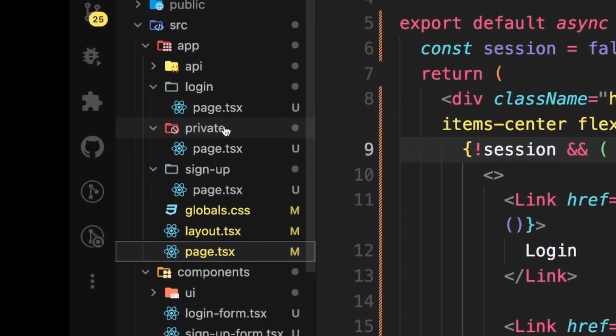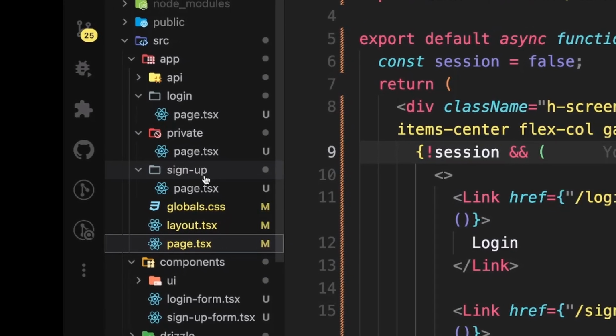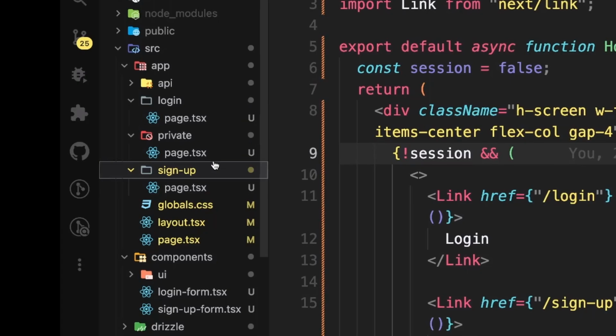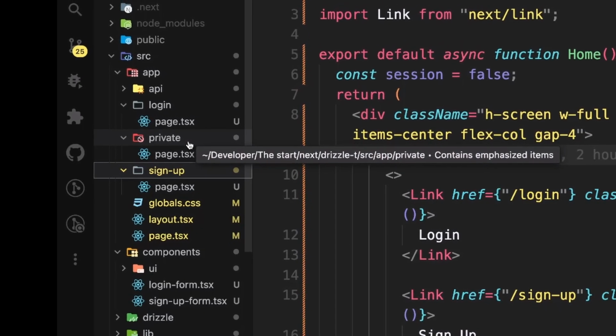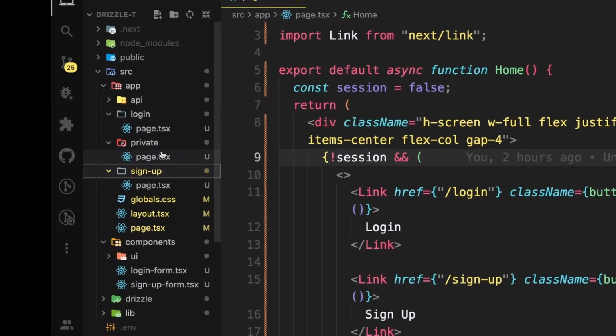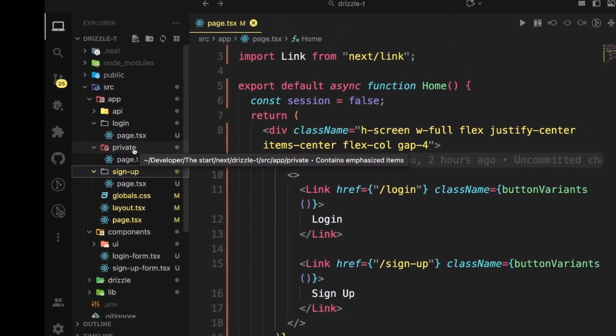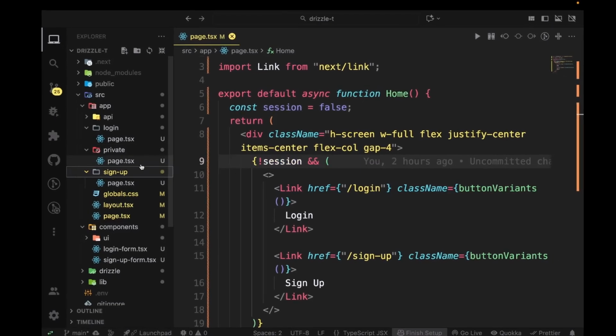What we have here is I've created a login folder, a private folder, and a sign up folder. And here we have a page.tsx. It's basically a page, and it's very self-explanatory what they do. It's for login, and this page is protected, the private page. It's not yet protected. We're going to add the protection later, but you get the point.